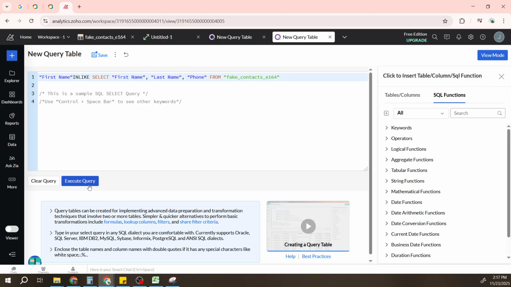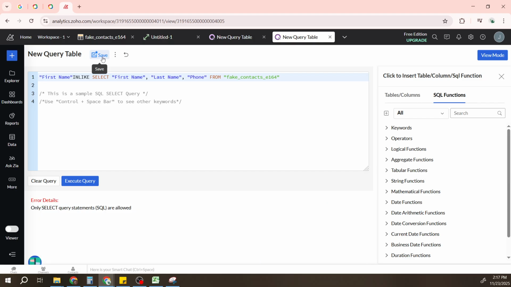If you encounter errors, read the message carefully, adjust the SQL, and execute again until the preview matches your intent. Finally, click Save. Provide a clear, descriptive name for the new query table so teammates can find and reuse it easily. Your query table is now part of the workspace and ready to power reports and dashboards.